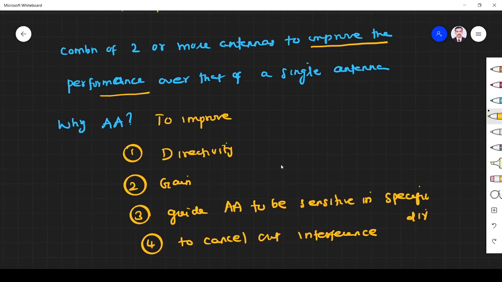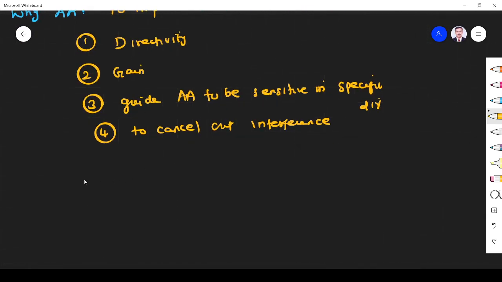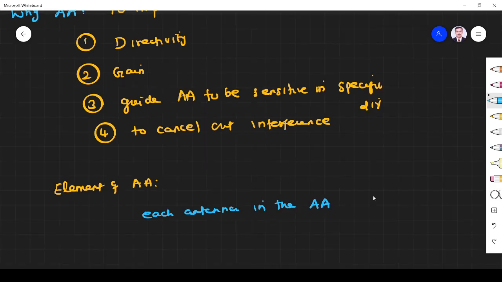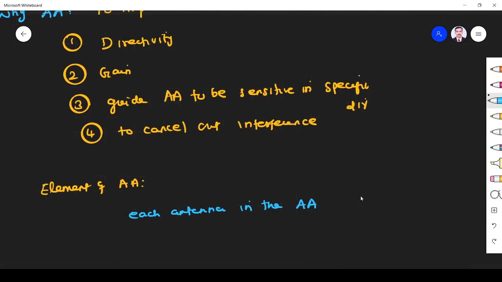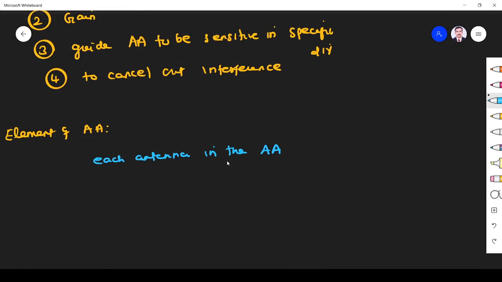Fine. So an antenna array is a combination of two or more antennas. The next thing we have to know is the element of an array. What is the meaning of element of an antenna array? Each antenna in the antenna array is called an element of the array. Suppose your antenna array has 10 antennas; each antenna is known as an element of the array, and the array is known as a 10 element antenna array. So that we must remember.